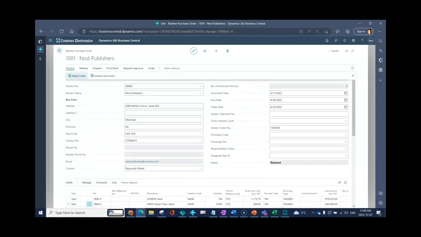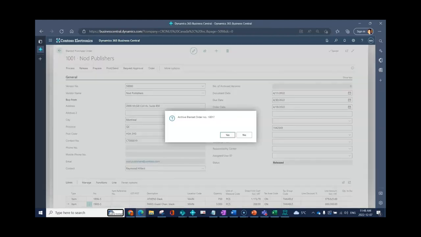Up above, we've talked about the make order process. You can also archive. So if you wanted to take a snapshot of the blanket order as it stood in time, you could click on archive. It's going to confirm if I want to do that. I will say yes.